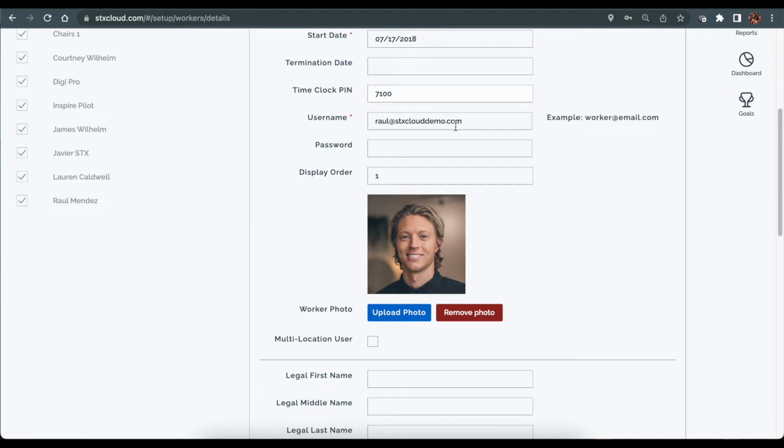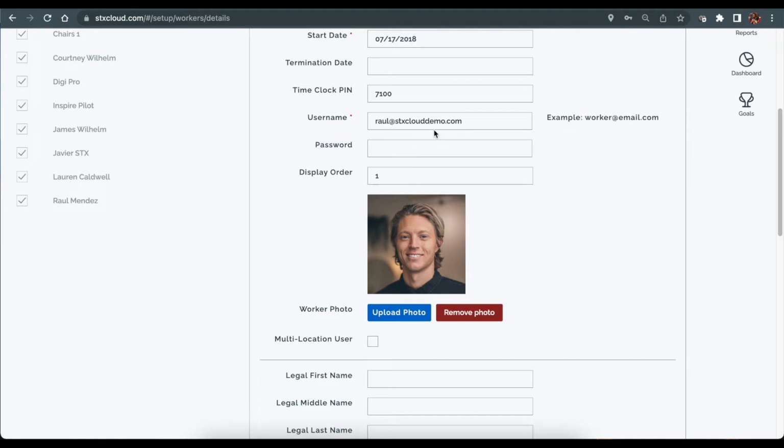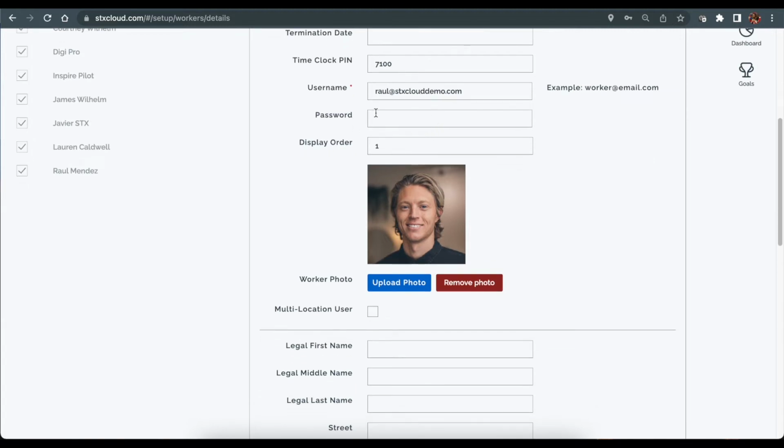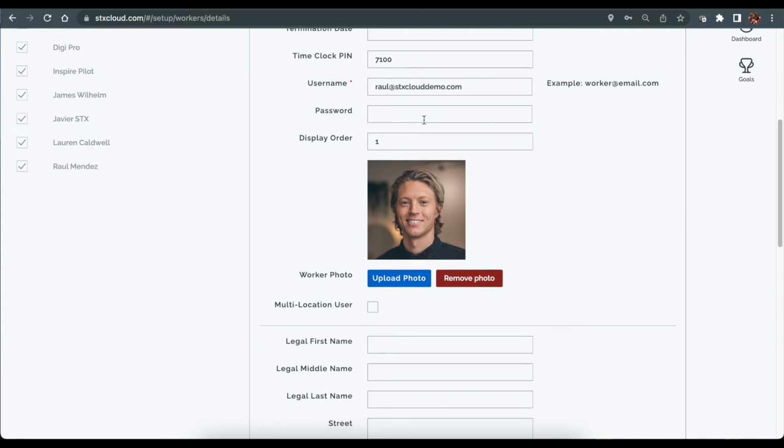The username goes here. Traditionally, this is going to be your worker's email, so you can make that the same as their email. If you do have multiple locations, it would need to be unique, so you would need to make a different username for them. And then, of course, a password. Once you type in the password once, it'll ask you to enter it again. If you do not want them to log in, you would just not provide them a password.